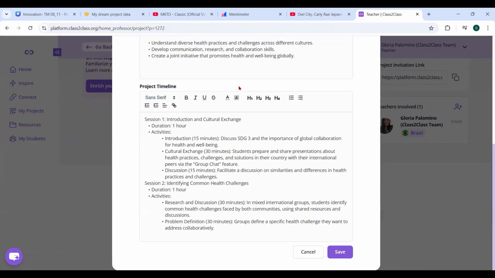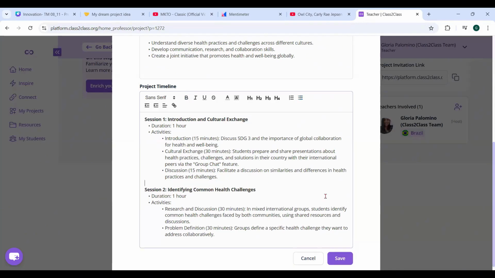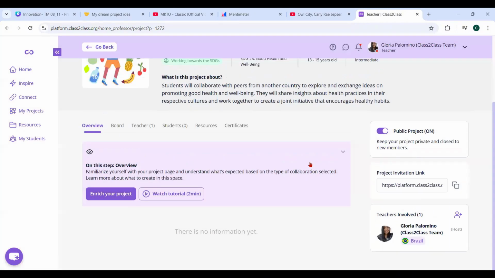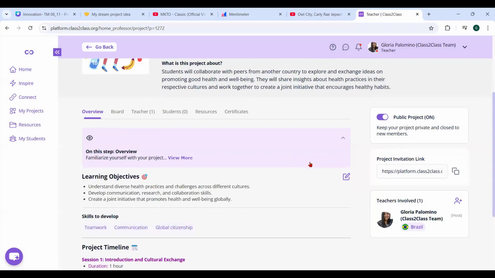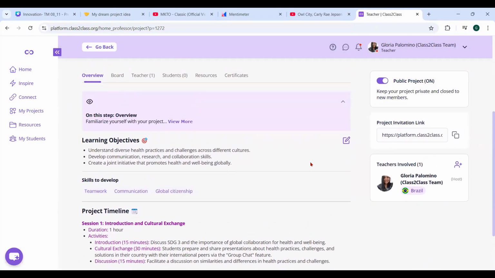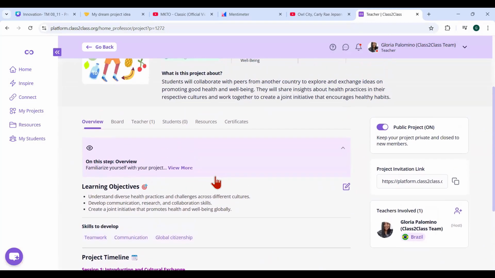And of course, you have all of these text tools that you can use to edit them so it is more visually attractive and easier to read. I just click on save. And there you go. You have here the learning objectives, skills, and project timeline of your project.